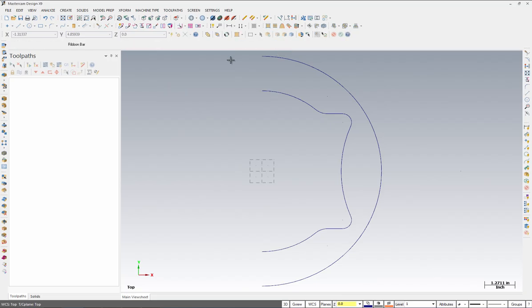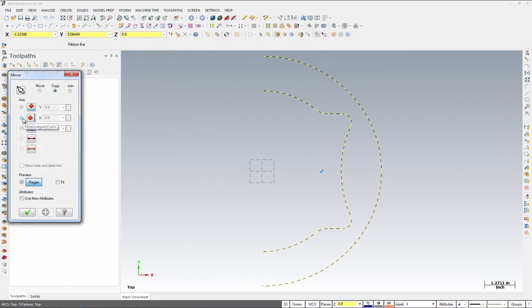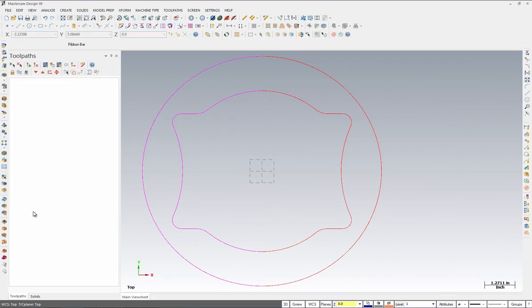From here, you will be able to X-form mirror along the y-axis. Highlight your part, ensure that it is all selected, select X-form, mirror, and mirror about your y-axis, and select OK once this is complete. As you can see, we have copied the geometry correctly. It is still this magenta and red color, so you will need to go ahead and clear your colors.